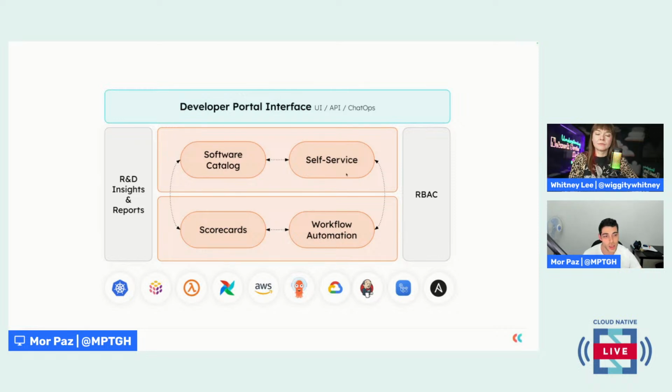And of course, all of this is made possible through a very strong role-based access control layer that makes sure that developers see only the information that they care about and only information that they should see. So for example, no sensitive secrets, no sensitive credentials, and so on the one hand, but then giving them the option to trigger the correct actions on the other hand.